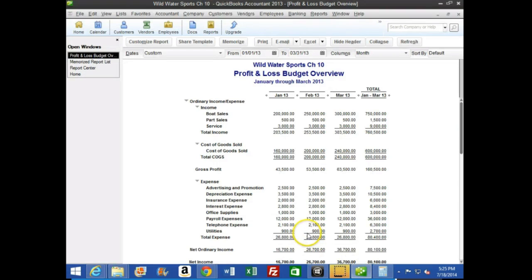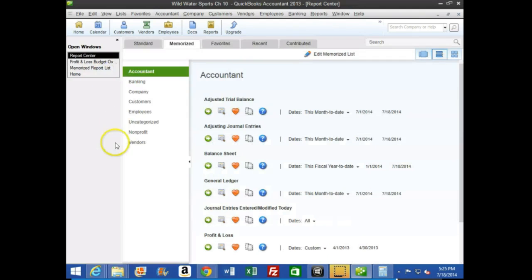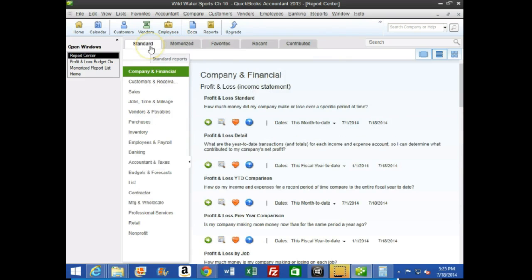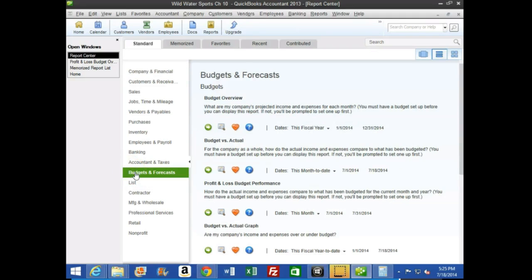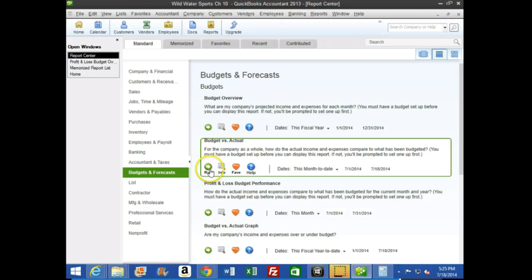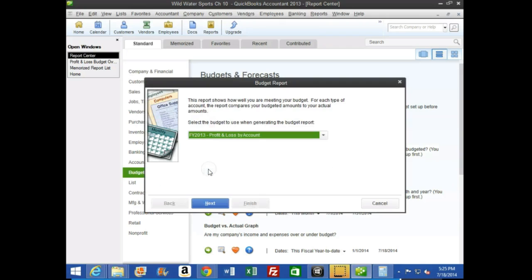So 298, number 1, we're going to go back to the report center here. And then if you're in the memorize tab, now we got to go back to the standard tab. Make sure that can throw people off often, including myself. And then from the report center, we want to go to the budgets down here. Here's the budgets. And then double click the budget versus actual. So that's the second one. I'm just going to click the run button down here.